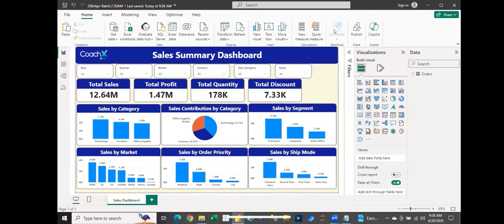Okay, so just do the practice till here, and tomorrow we will continue from here. Just keep this dashboard with you. Please save that file so you can continue from here only.